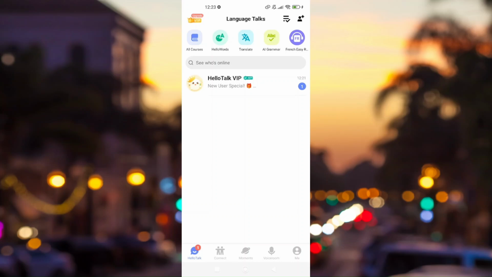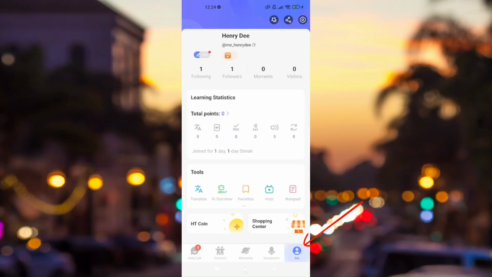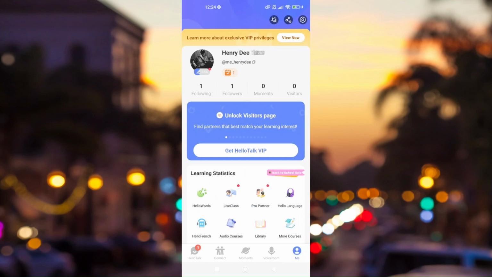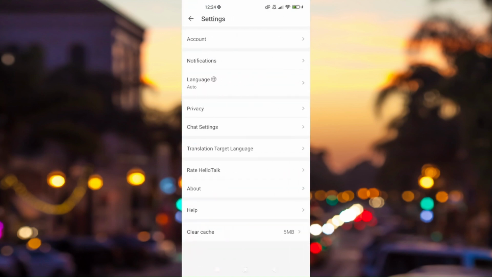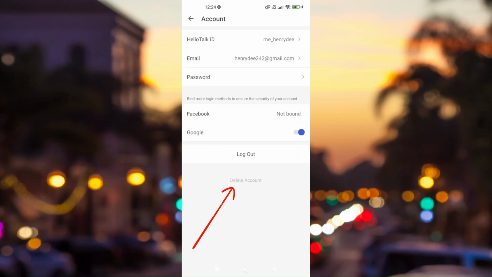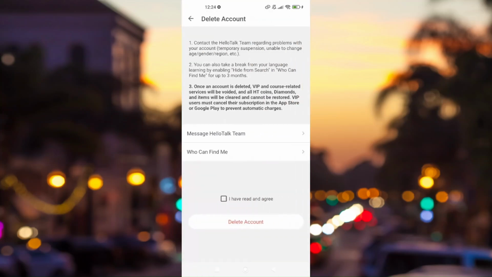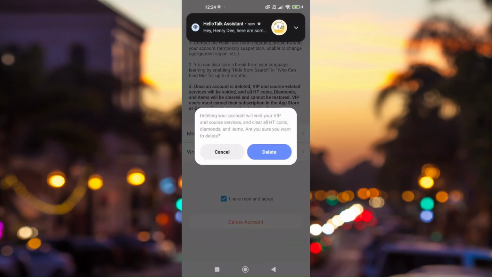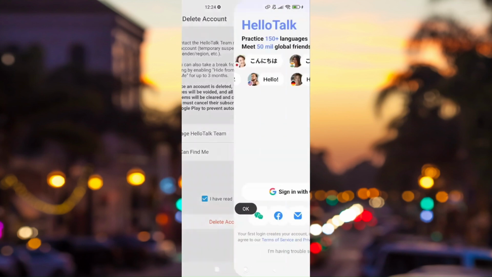And all you have to do to delete your account is just tap on Me on the lower right of your screen, and then click on the gear icon right here at the top right corner of your screen, and then press Account. Then from here, you'll be able to see Delete Account. So press on that. So you'll just have to check on this one, I have read and agree, Delete Account, and Delete.